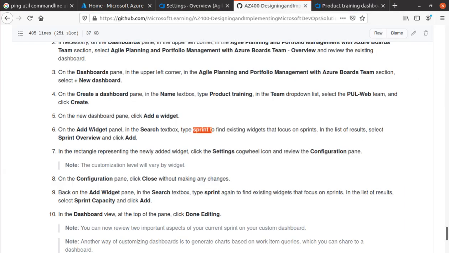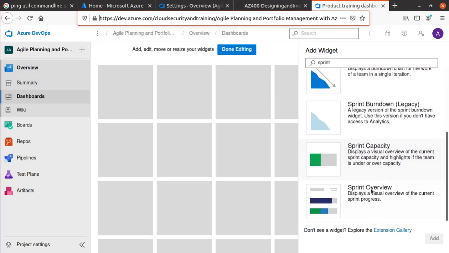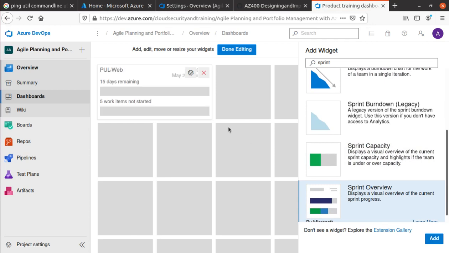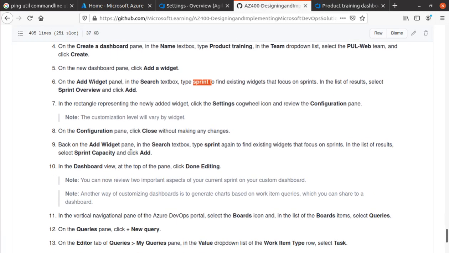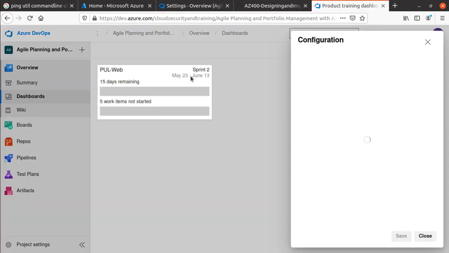So let's see which one they're asking, and select sprint overview and click add. So sprint overview, and then add. So we got the sprint overview: 5 days remaining, 5 work items not started. In the rectangle representing the newly added widget, click the settings and then the configuration pane. Okay, on the configuration pane, click close without making any changes. So we are just asking you to review the configuration. So count work items, and then just close it.